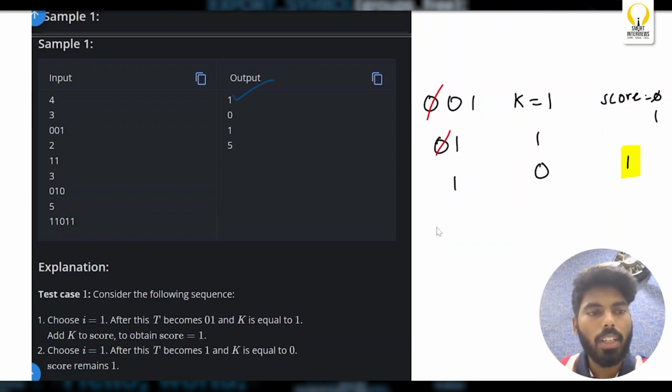Now let us go through the second test case, which is 1 and 1. What is the k-score for this? 0, right? Before entering into the algorithm, if the k-score is 0, then after entering the algorithm, k-score will also remain the same. So for this, the score will remain 0.